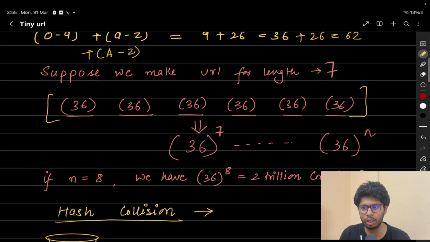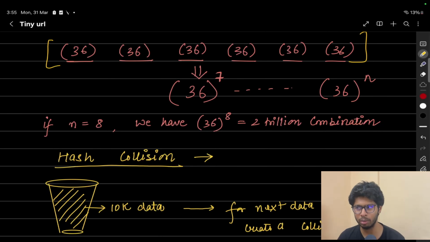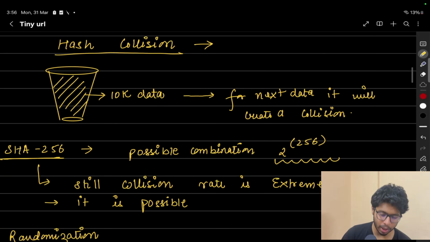And I also wrote down that if n is 8, then 36 to the power 8 will give you up to 2 trillion combinations. We have to make just 1 trillion combinations, which I wrote down in the first point. So it's pretty great, I guess. If we use alphanumeric, like 62 to the power 7, that is going to be much more than 2 trillion combinations. But there is a small problem in it as well.